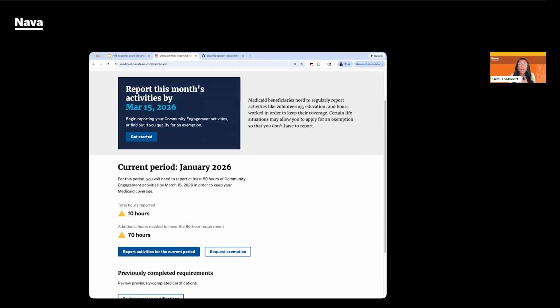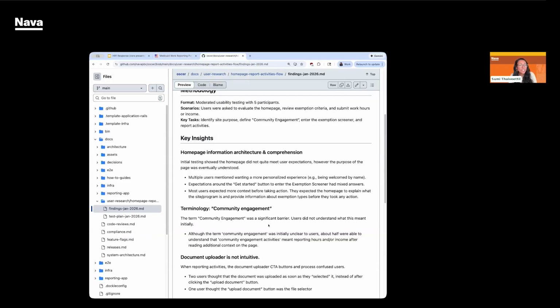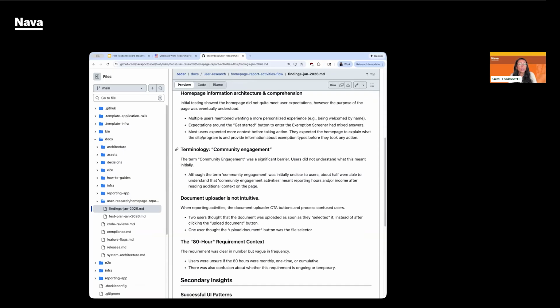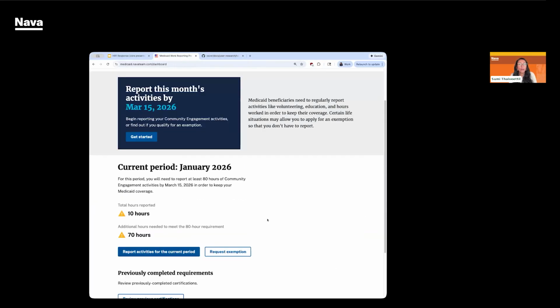Next steps, we do have a few different designs to test the homepage experience and make it a more holistic experience. So thinking about what a new member might see versus what an existing member might see if they're returning.